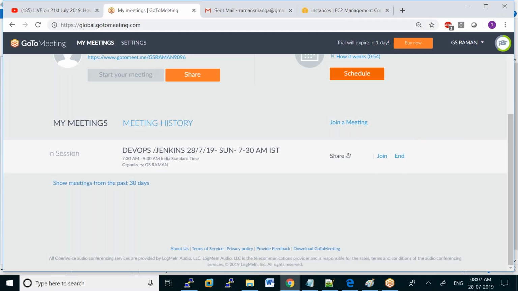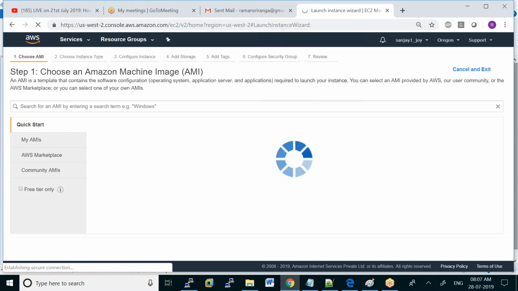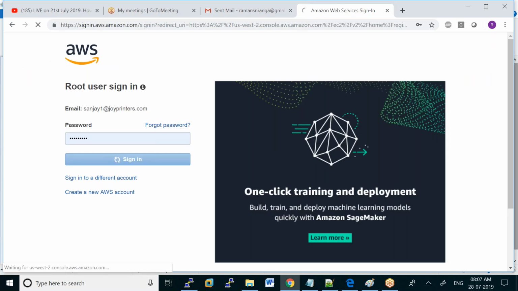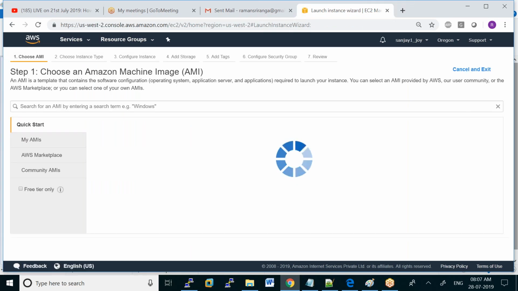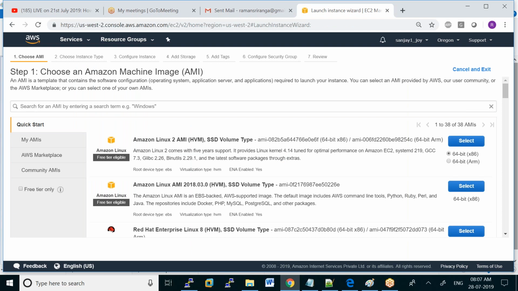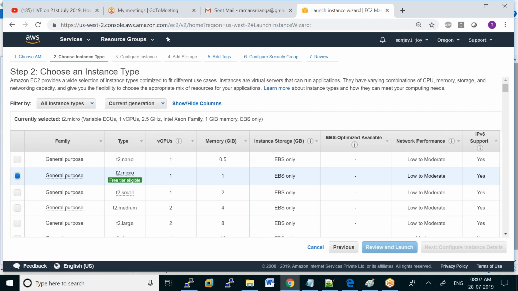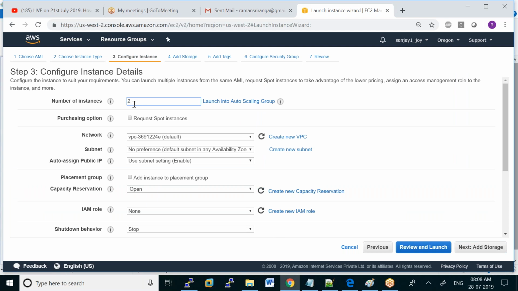Let me connect with my machine and with my AWS account. Here I am connected with Oregon. Let me launch an instance. Now let me go for an Ubuntu server, Ubuntu 16.04. Select. Go for a micro instance, 1 CPU, 1 GB. Next. Number of instances, let me go for 2 instances, one for Jenkins and another one for Tomcat.